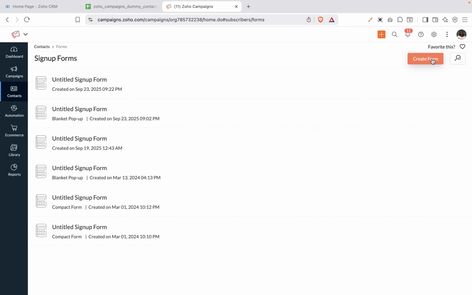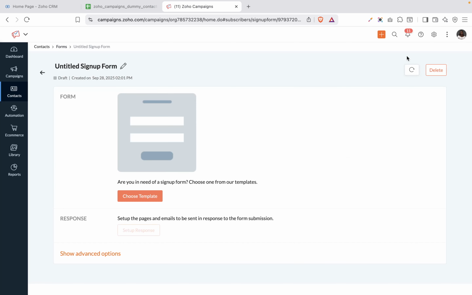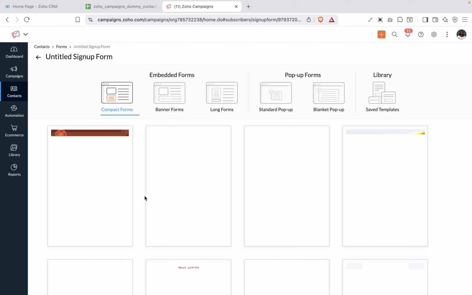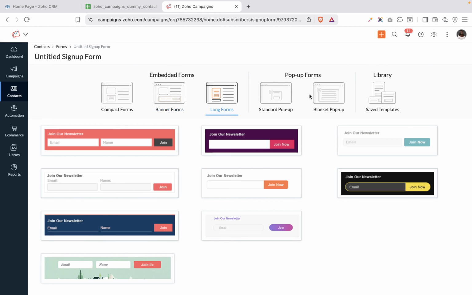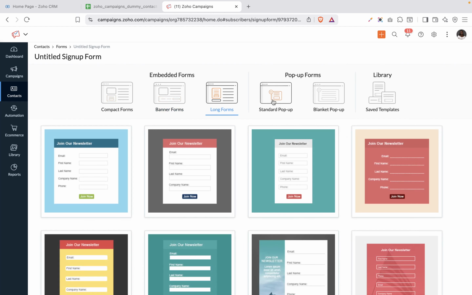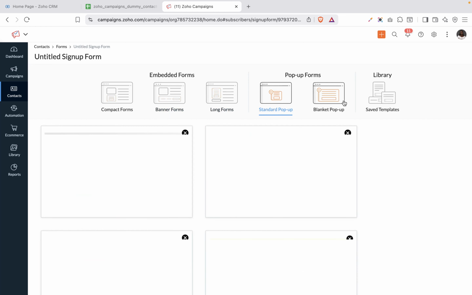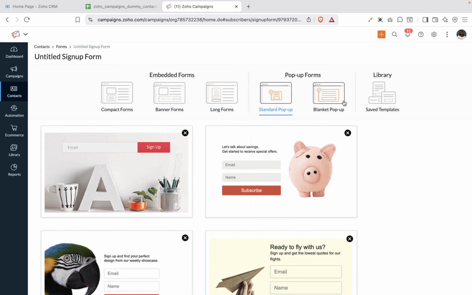When you click on create form, you are going to see the page where you can add the name of your form, and you can choose a particular template for your form. When you click on choose template, it is going to take you to the page where you can see the different types of form that can be created. We have the compact form, the banner form, the long form, the standard pop-up, the blanket pop-up, and the saved templates. So let's see how each of them works.